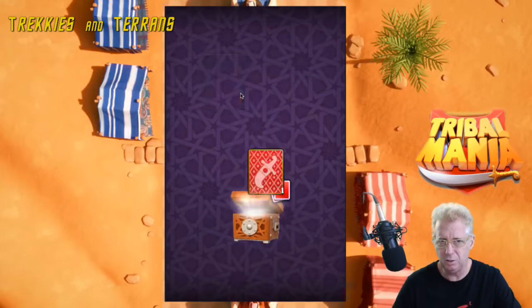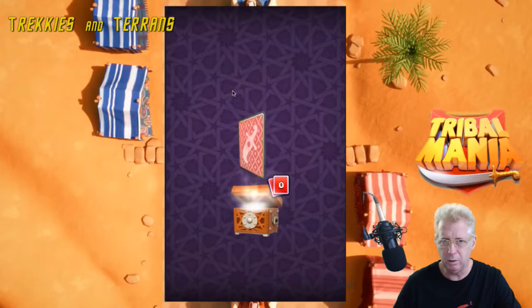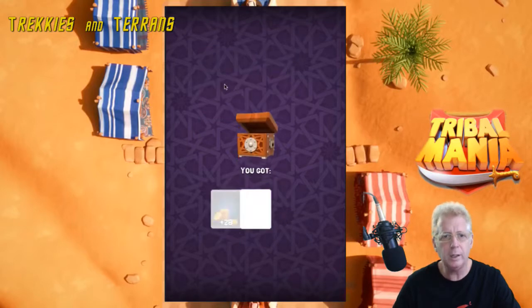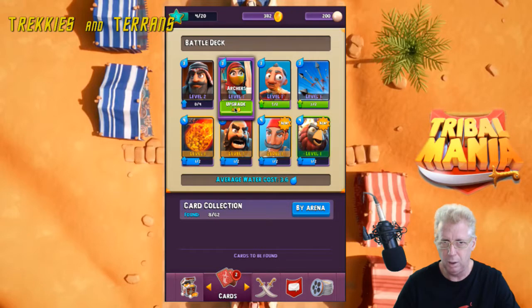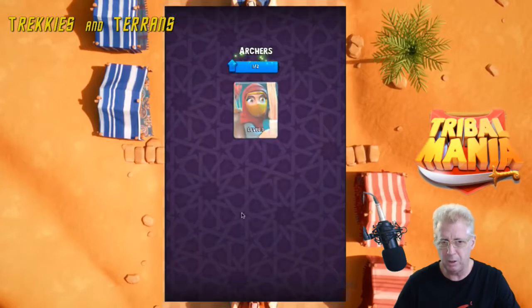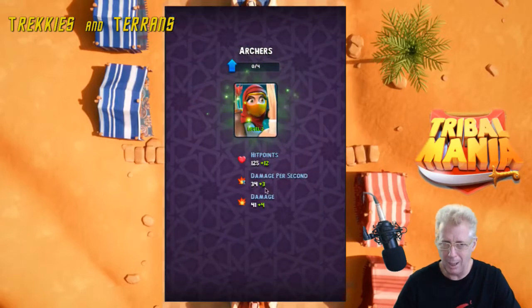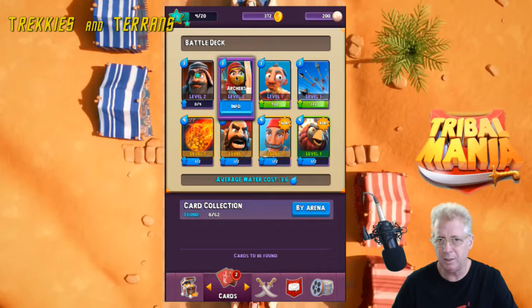Okay, so this thing is open. Now we have more arrows, and we are going to upgrade the archers. Why? Because they're wonderful, and if we do so, we're going to get more damage, and they're going to be a bit stronger, about 10% stronger than they are right now.